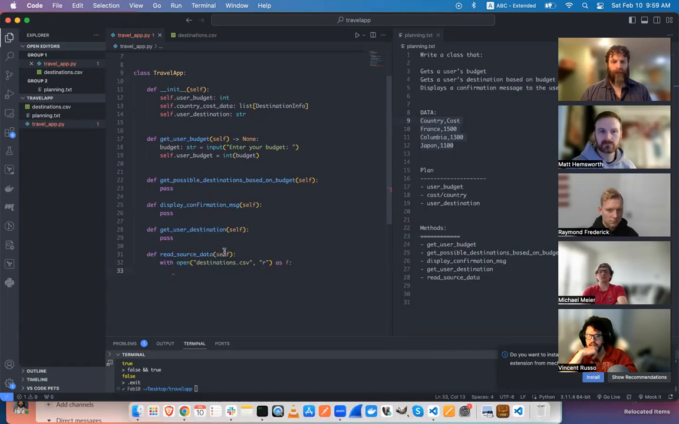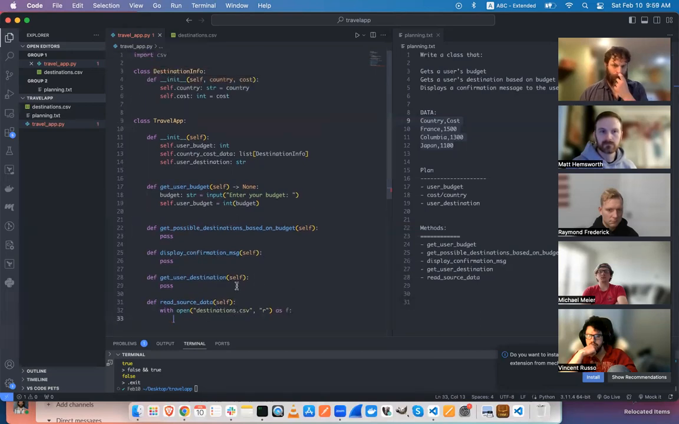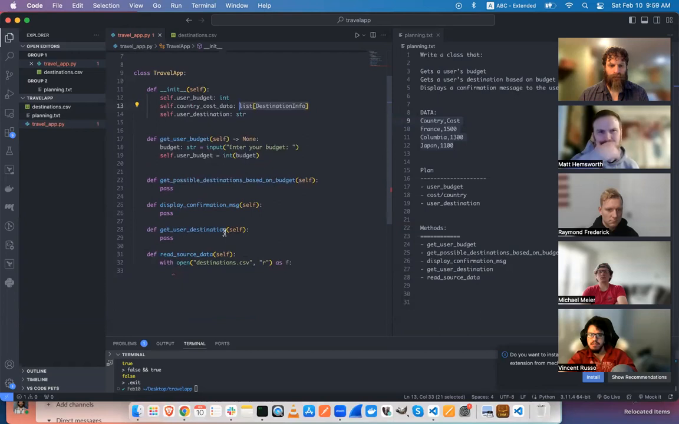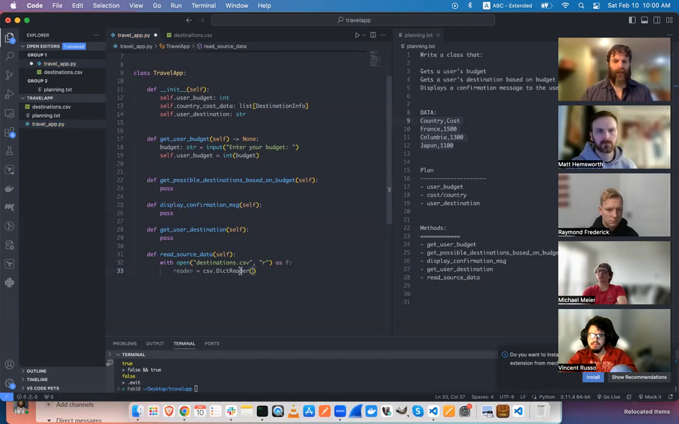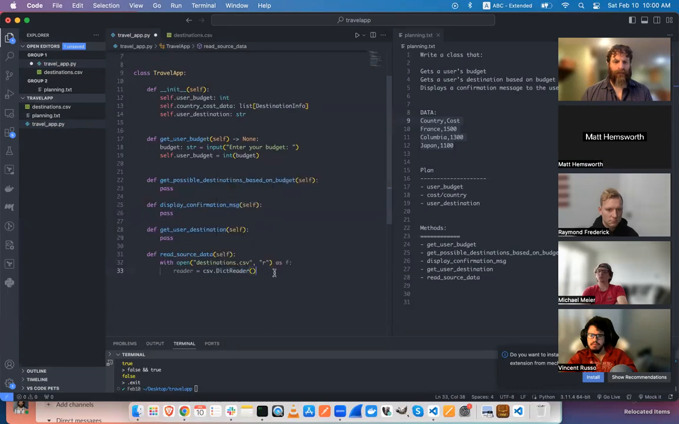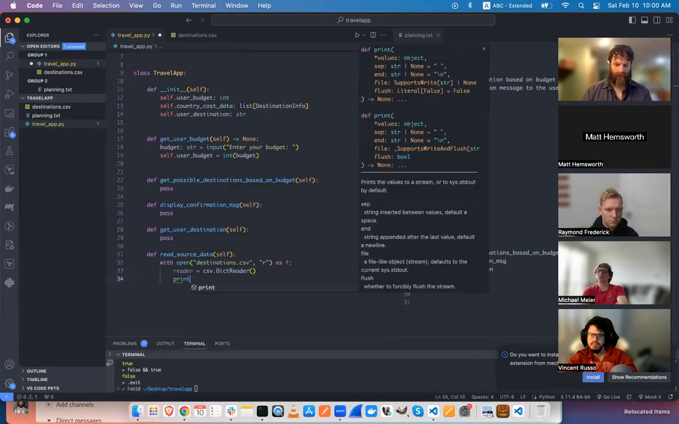Okay. So now I want to read in this CSV file and I want to create a list of destination info. So we'll just do this real quick. So reader equals csv dot. This is just stuff that you would look up. So we'll use the DictReader, and we'll see if this works. Okay, and I'm going to print reader.